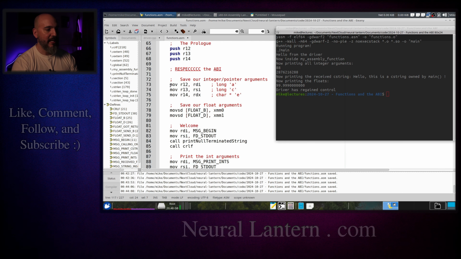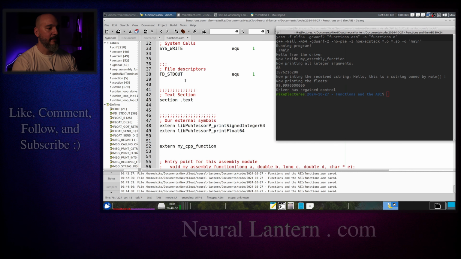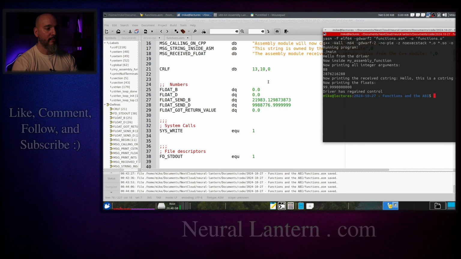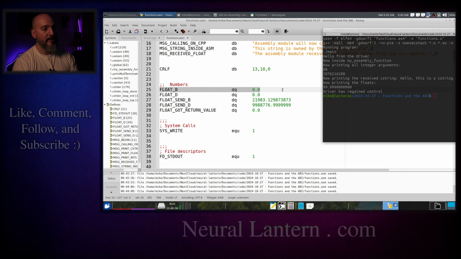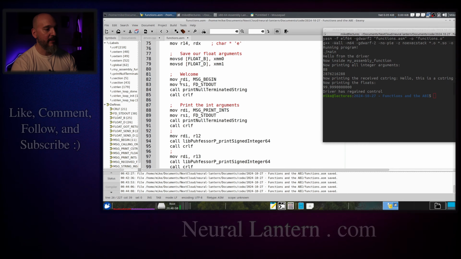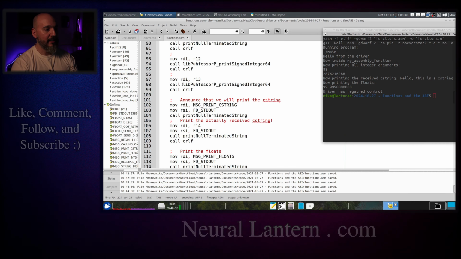And then we saved it at the beginning to float_b. And if you look up to the data area, float_b was just a little quad word, 8 bytes of memory that can hold our float. So we have float allocations for b and d, the first and second float arguments. So we're saving it there, and then we're recalling it here.